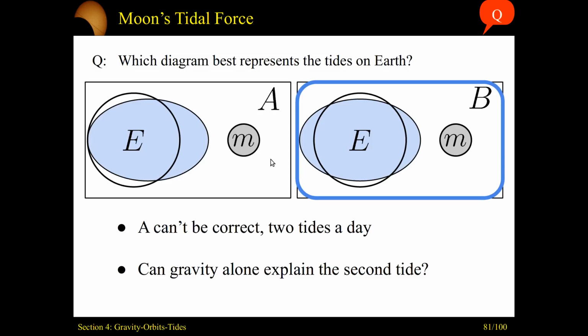So I imagine a lot of students picked answer A because we just talked about all the gravitational stuff. We've talked about how the moon has a gravitational pull, and we want to logic and think that the water's being pulled towards the moon. So can gravity alone explain this tide that's coming out? This one we're pretty solid on. Gravity's stretching the water towards itself, but how the heck can we explain this?